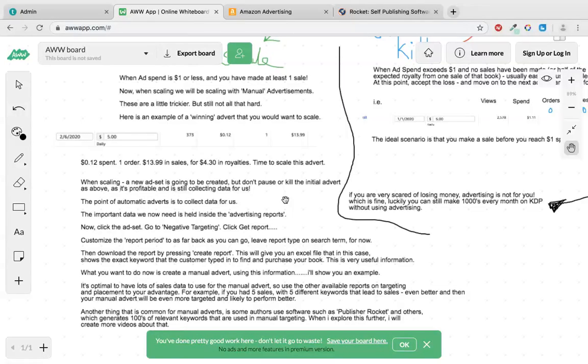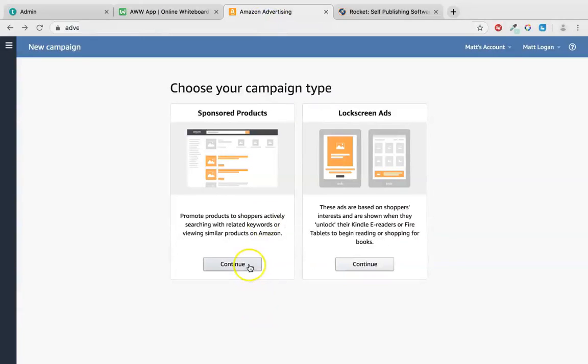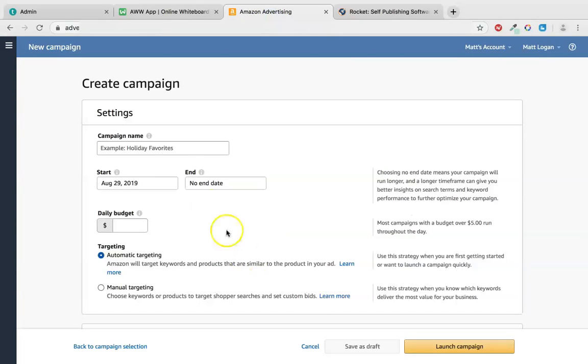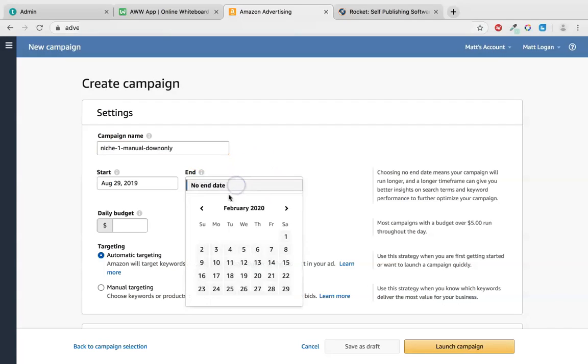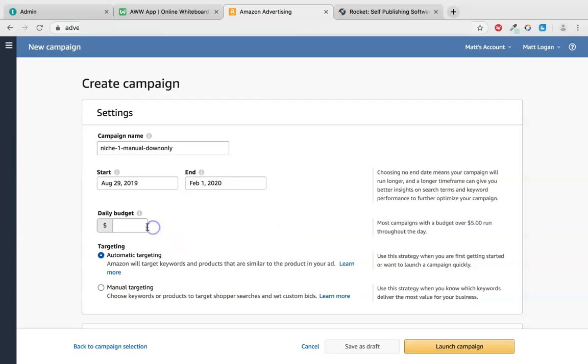What you want to do now is create a manual advert using this information. So I'll show you an example. So again, you come into the Amazon advertising console, click sponsored products. So now you want to give this a campaign name. So you would call it the niche, the book number. This time you want to write manual, and again, we're just going to do down only. So click start. The end date again is the same.